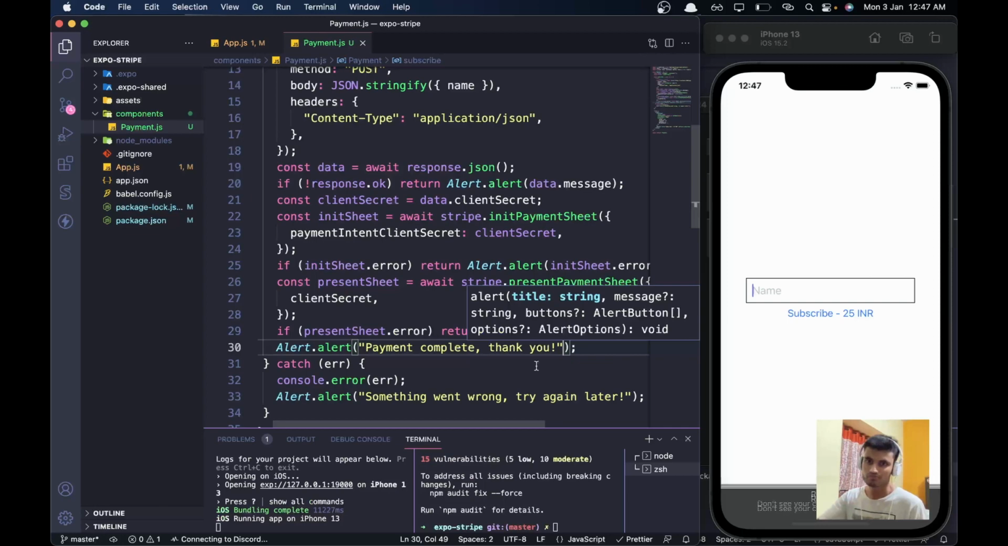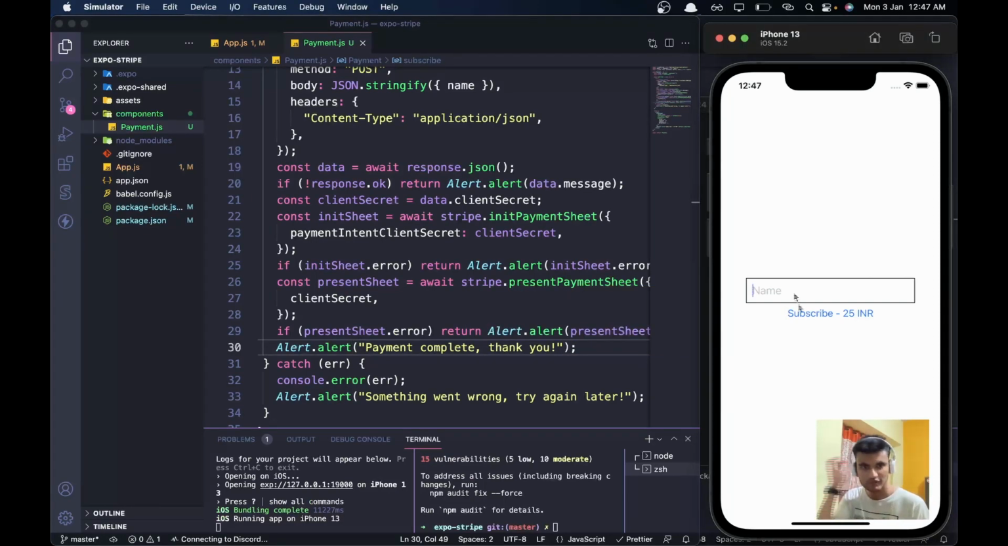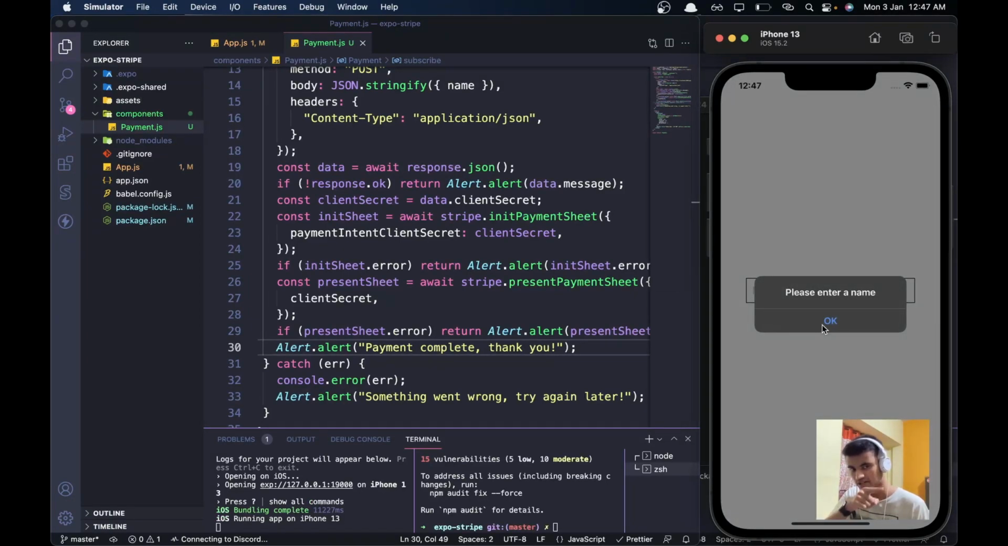Okay, so everything is done. Let's just see if this works. If I just send this without any name, this should send me an error. Yeah, it says please enter a name, and this works perfectly fine. So I'm happy about that.